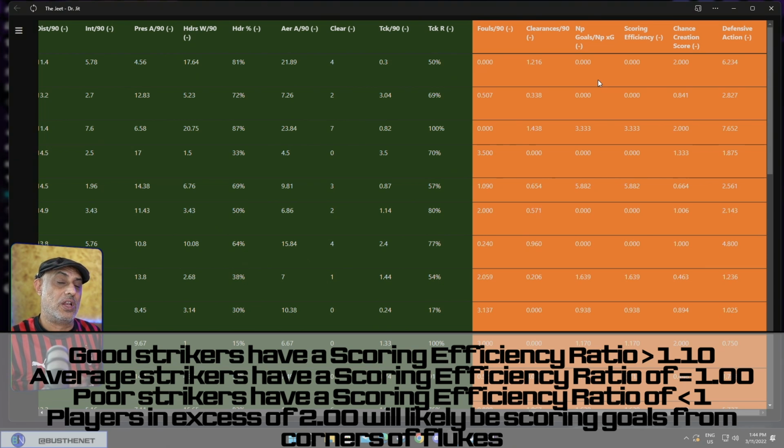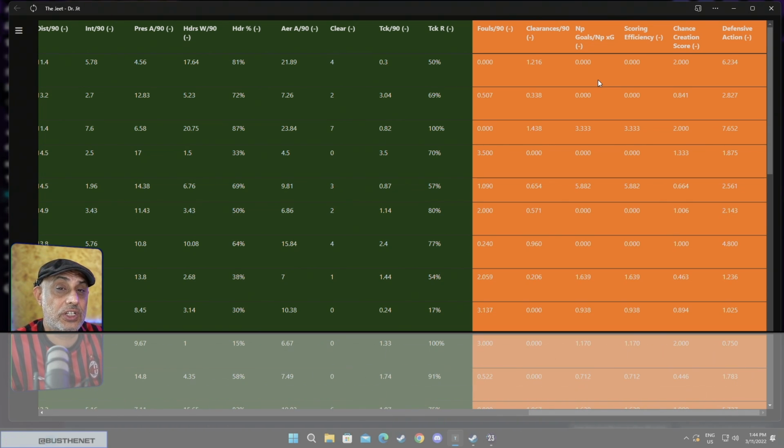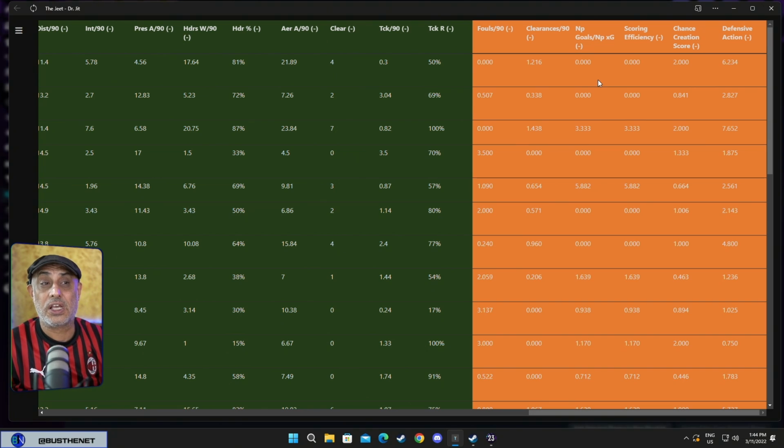But a player who's got a ratio of greater than 1.2 or 1.3, now this player is somebody you want to look out for. Players like Erling Haaland, normally in my tests, do something like 1.4 to 1.5, which means that these players are very good at finishing their chances. They're also finishing chances from more difficult positions. Then you get a very good scoring efficiency.